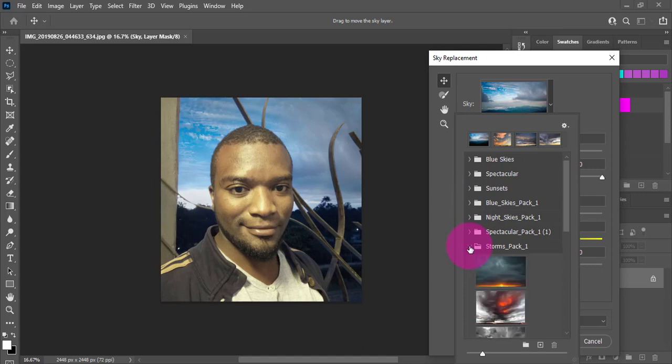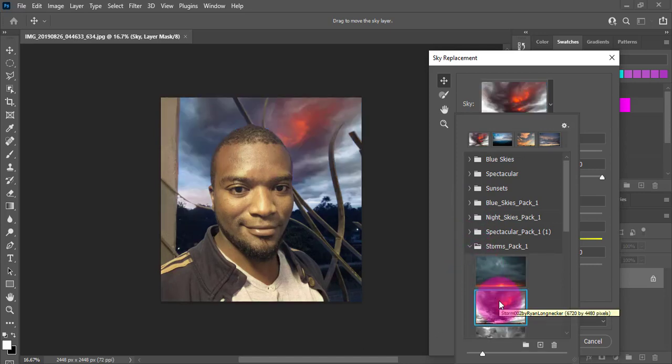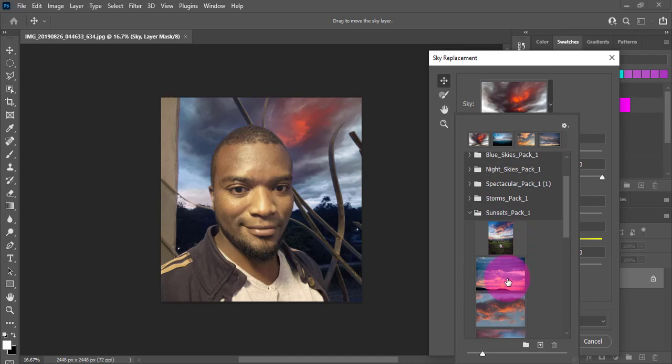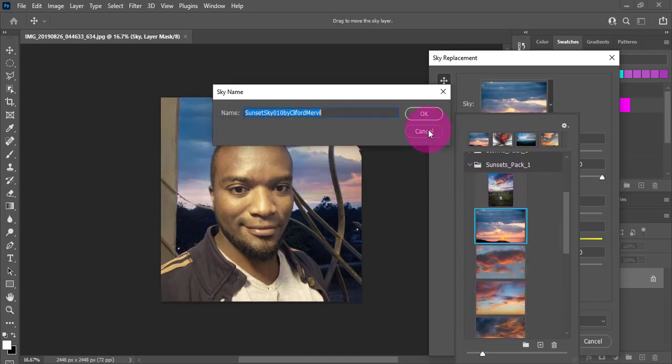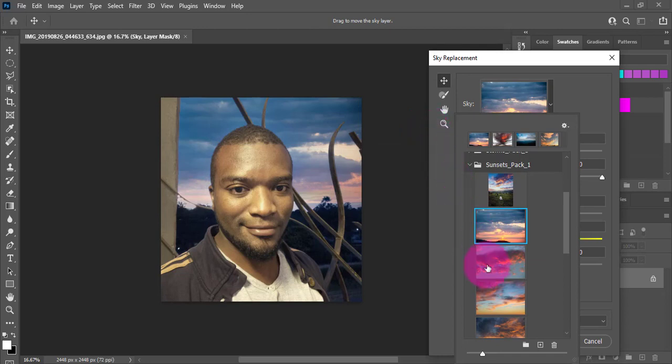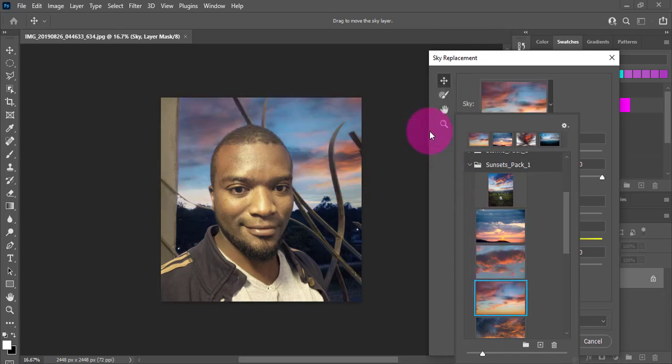Let me try the storms here. Wow. Yeah, you can see the storm has changed. Let me try the sunsets here. I think I like this one. Double click it. If I click this one here, you can see the sunset.